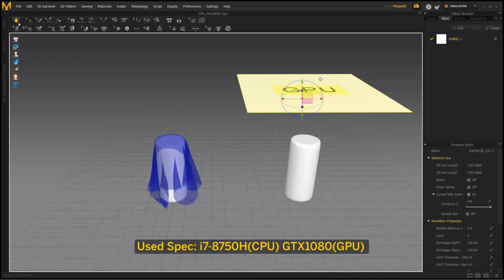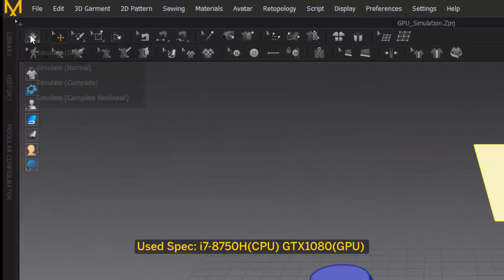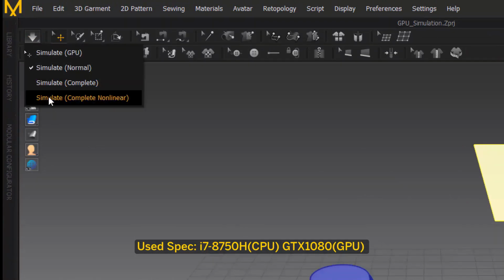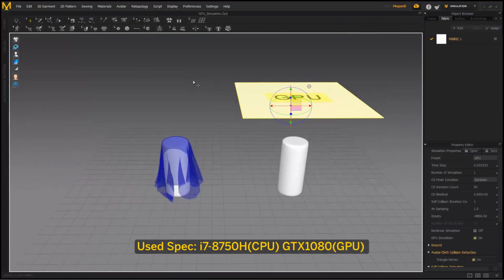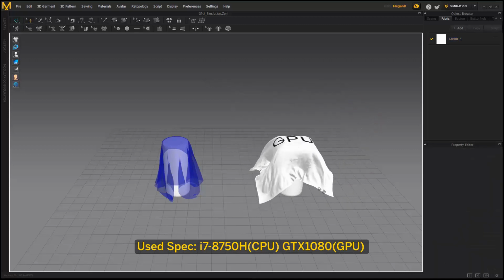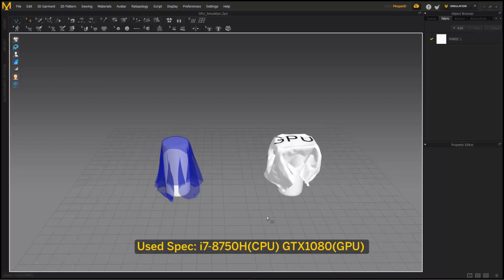All right, so to go to GPU, I'll just zoom in here. I'm going to long press. So as you can see, we have simulate complete nonlinear, simulate complete, simulate normal, which is CPU, and we now have GPU simulation. So I've selected GPU. I'm going to zoom back out, and I'm going to simulate using GPU simulation. It's going to take a second here, and then it's going to go ahead and fall. There it goes, and you can see how fast it is compared to CPU simulation.